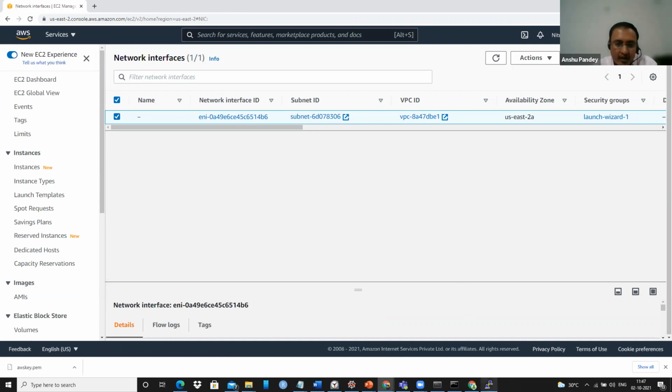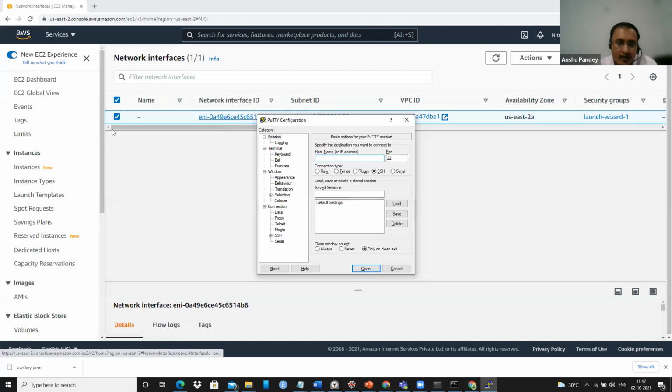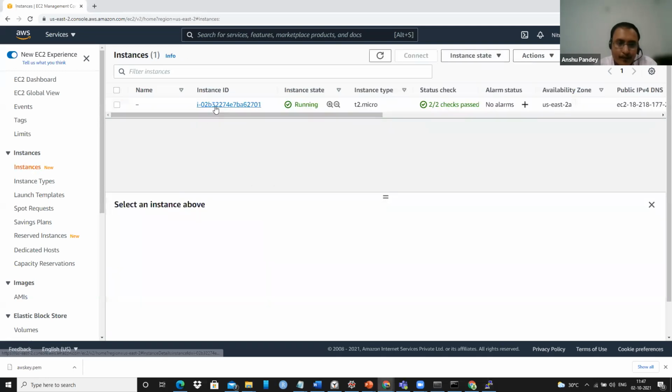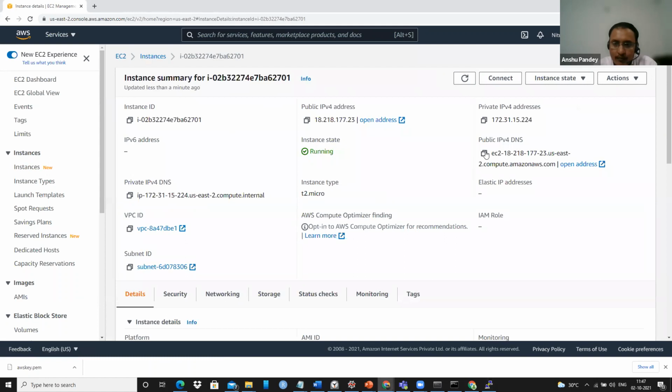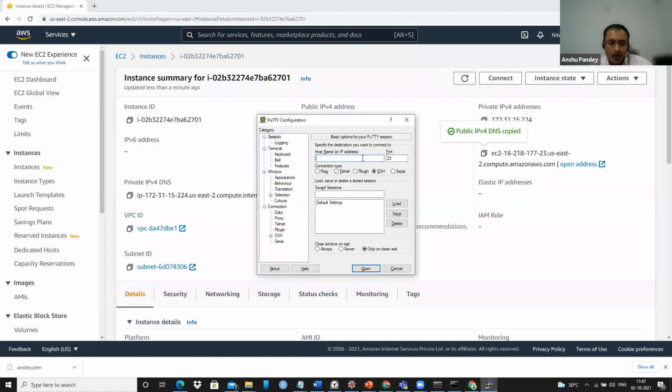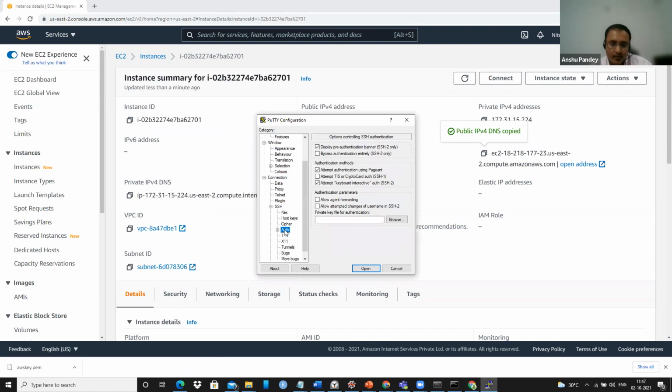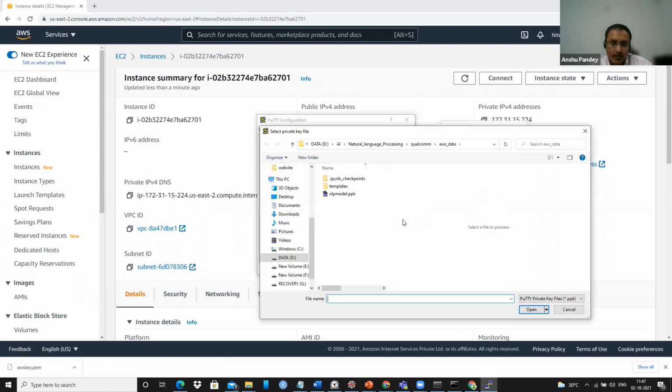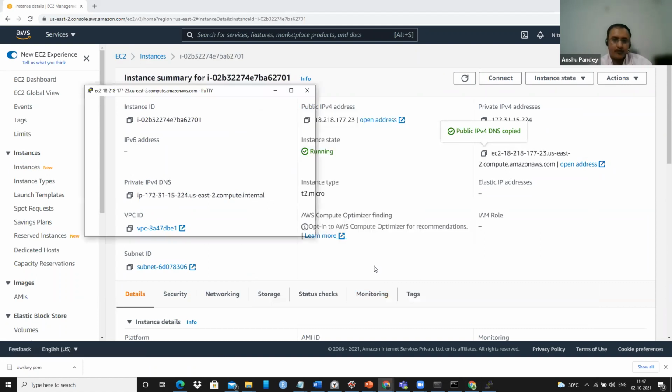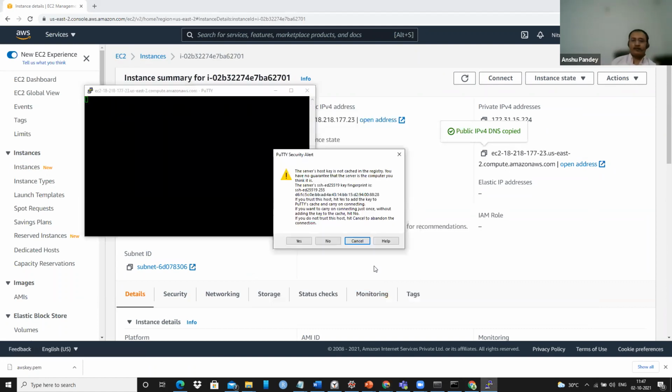So we'll go to the Putty option and click on the instances, copy the public IP address, go here, go to the SSH, authentication, browse the key, right, and click on open. So this should simply open the terminal of that virtual machine, and here we should be able to do all sorts of installation.